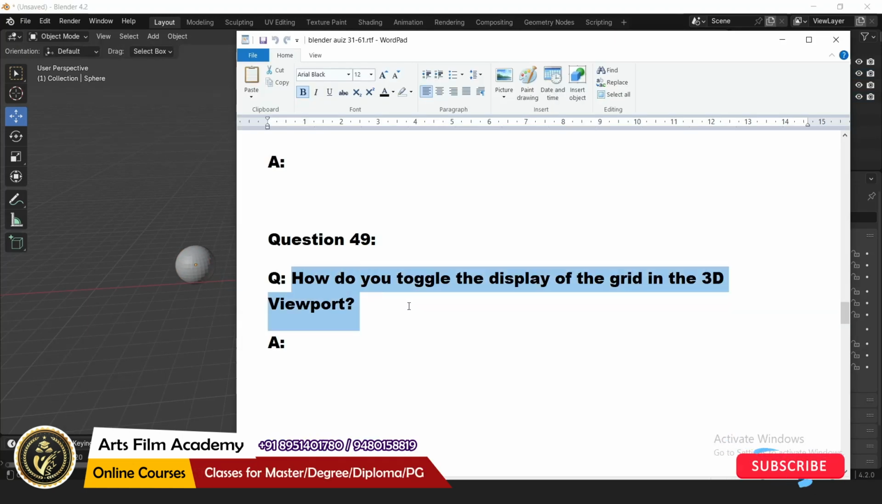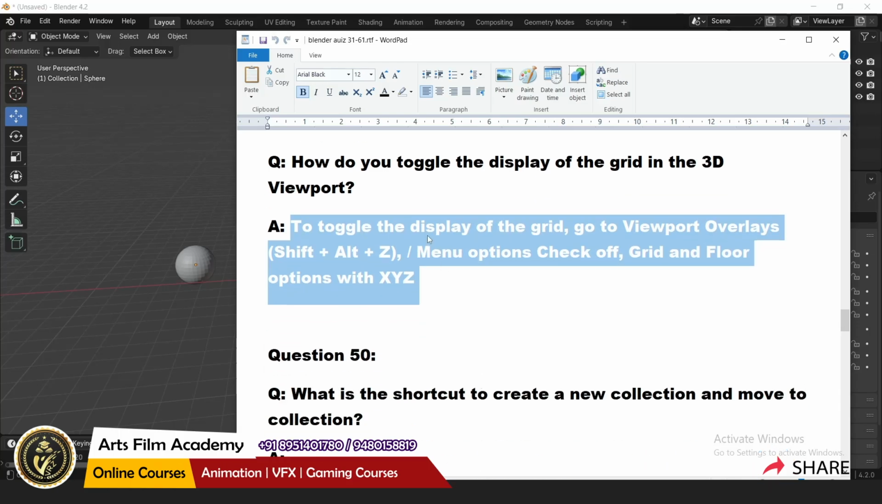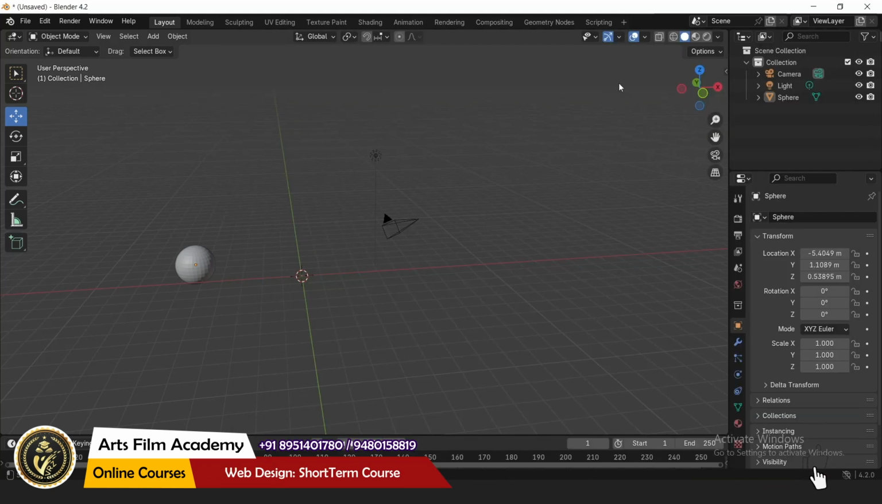How do you toggle the display of the grid in the 3D viewport? To toggle the display of the grid, go to the viewport overlays. You can also use Shift Alt Z as the shortcut key for viewport overlays. Or you can go inside the menu option and check off the grid floor along with its options. This is the viewport overlays.